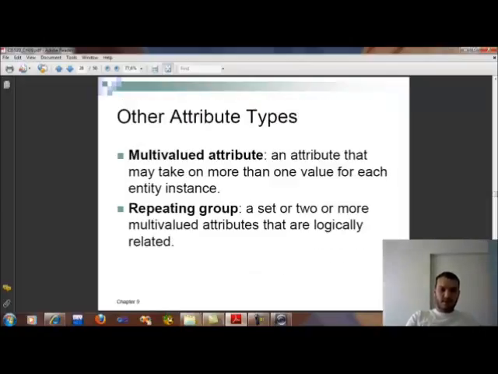And multivalued attribute. What's a multivalued attribute? An attribute that may take on more than one value for each entity instance. What's a repeating group? A set of two or more multivalued attributes that are logically related.